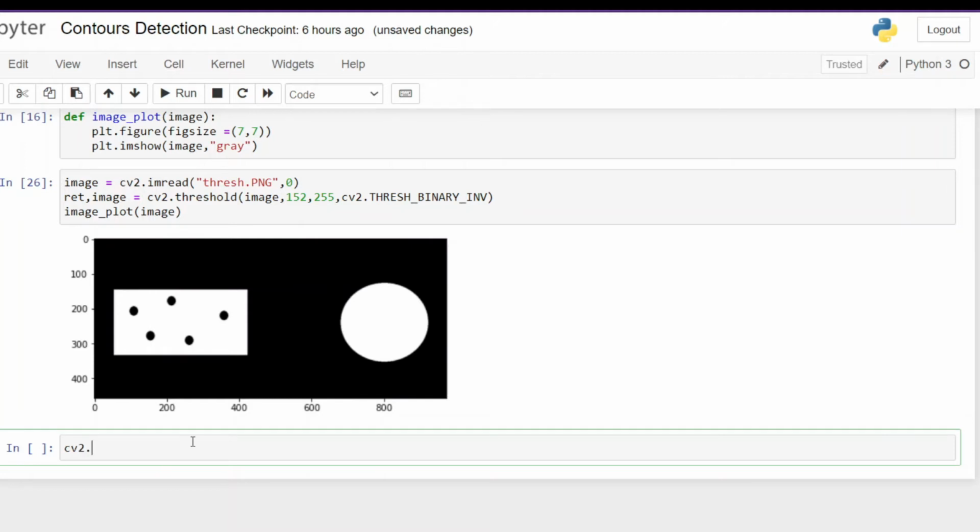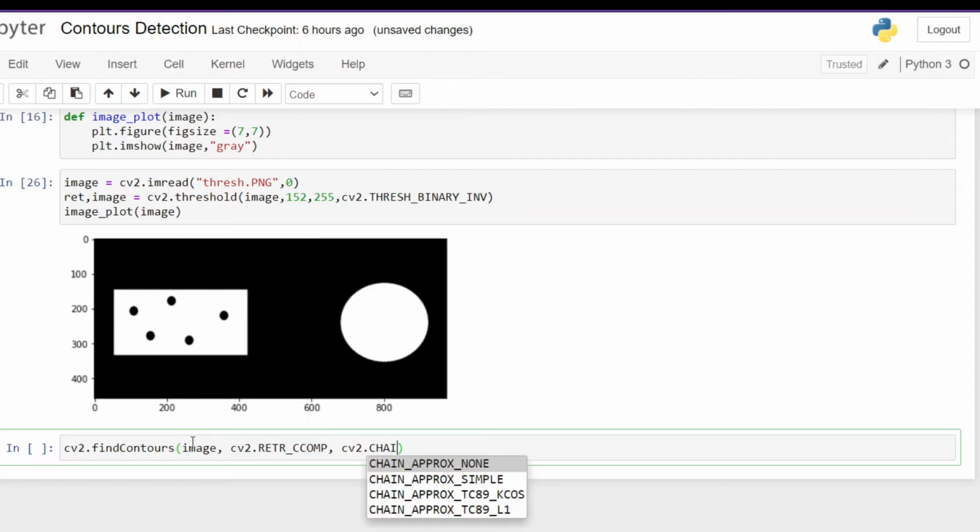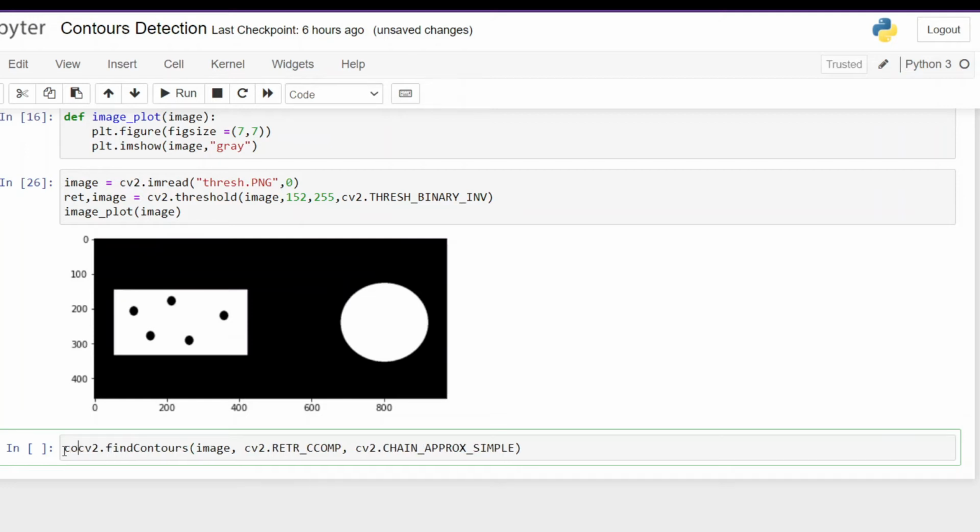To find the contours in the image, we just have to call cv2.findContours, and this takes a couple of arguments. First we pass the source image, next we pass cv2.RETR_CCOMP, and the last argument we have to pass is cv2.CHAIN_APPROX_SIMPLE. There are a couple of parameters to choose from. This function returns two things: first, it returns all the contours, and then it returns their hierarchy.